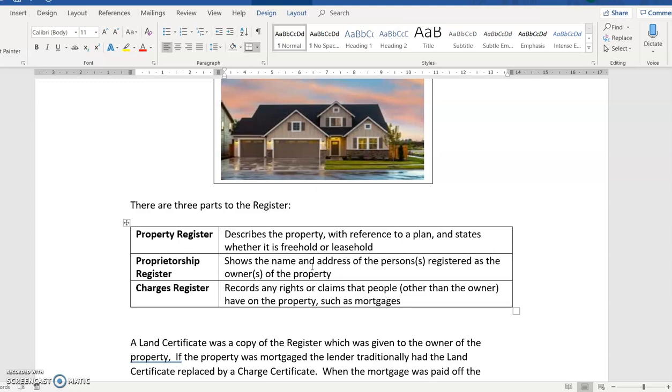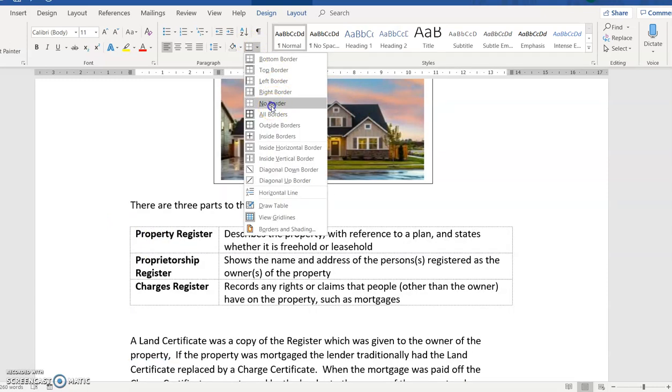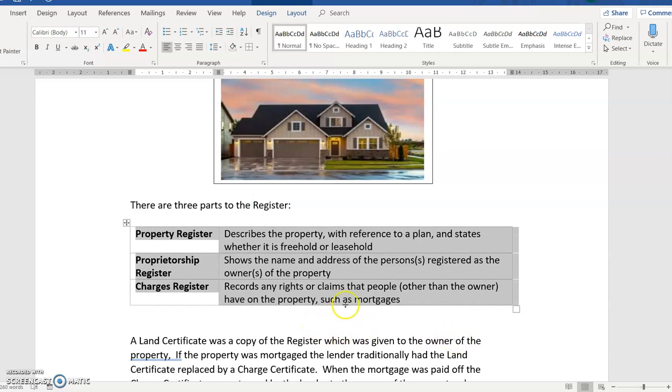Did it say show the grid lines? Don't show the grid lines. Okay. So click on there. Borders and shading. No border. Okay. Lovely. That's exactly what we want.